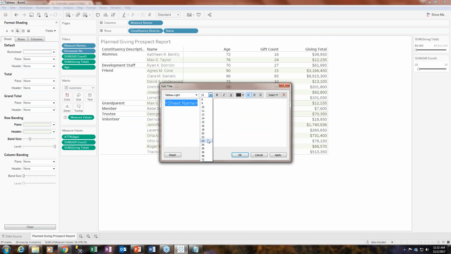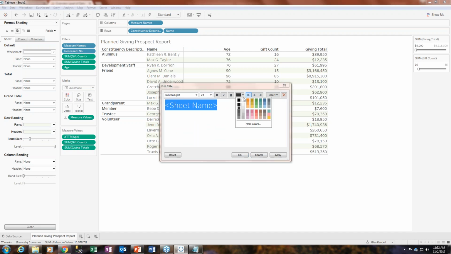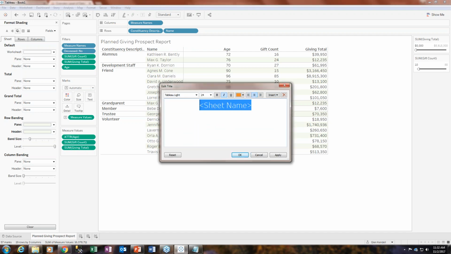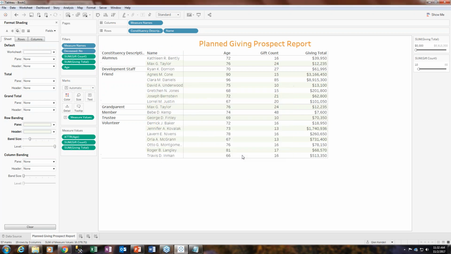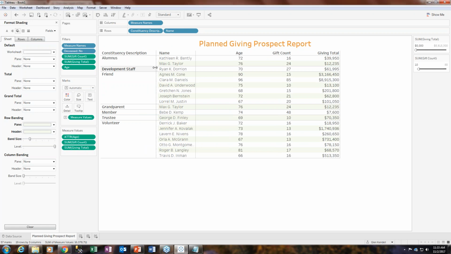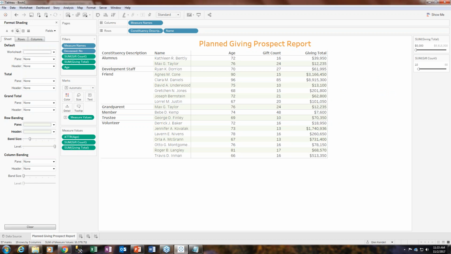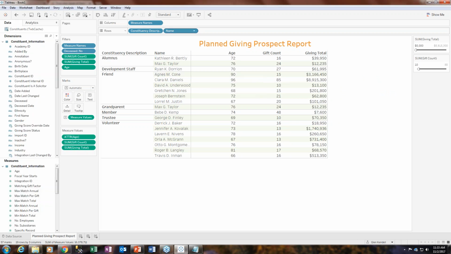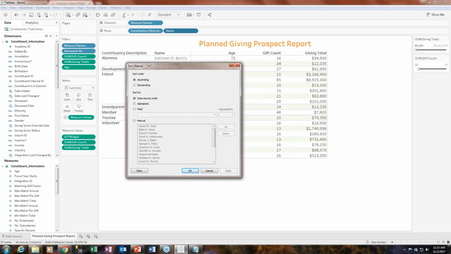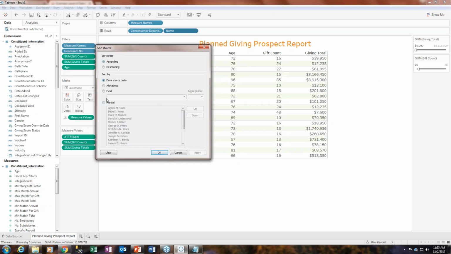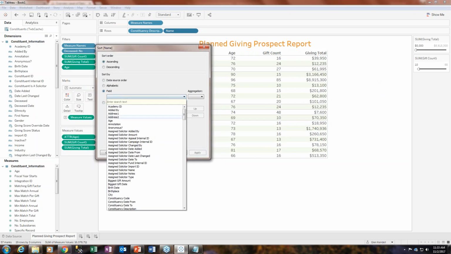And maybe just do a little formatting on the name. And you can also sort here as well. So like the names, for example, you could sort here and then pick the field you want to sort by. So you can say, I want to sort by the gift count.